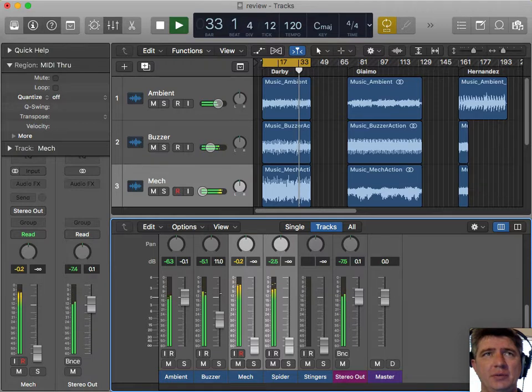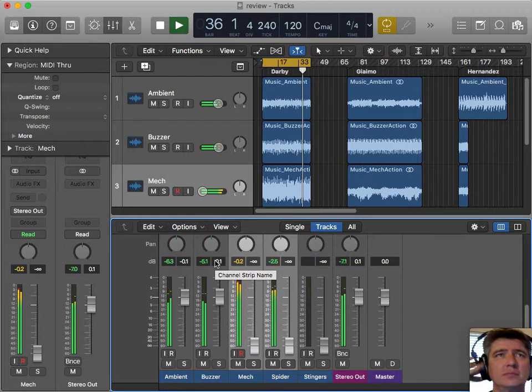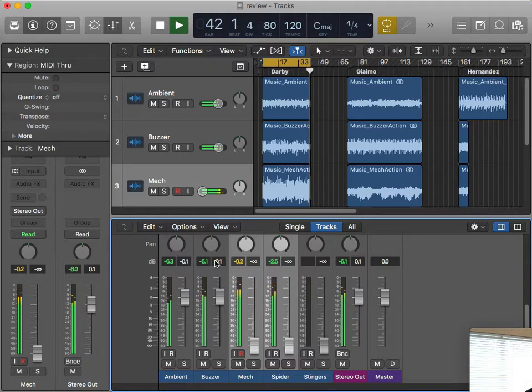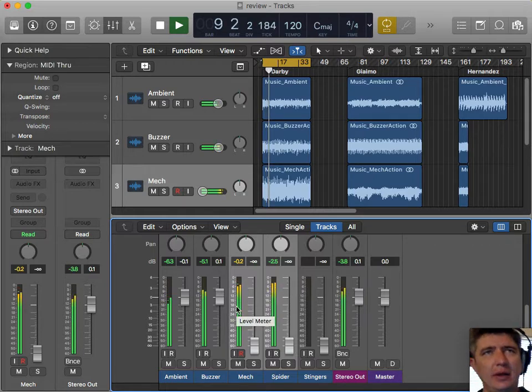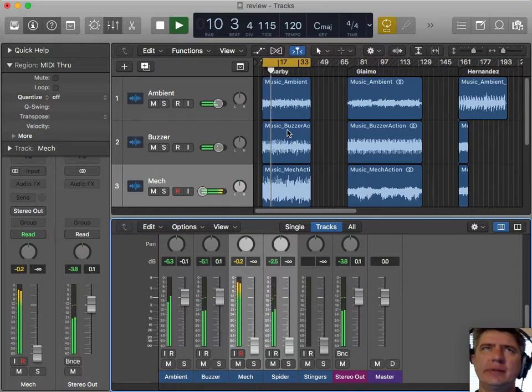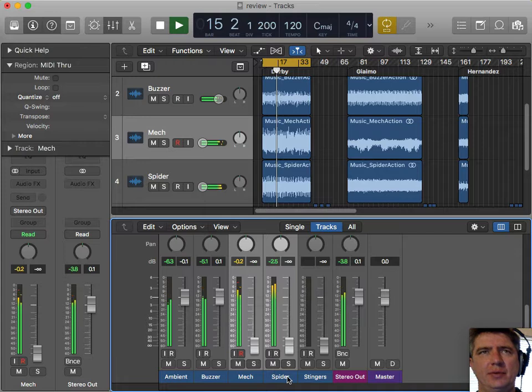Let's bring in the buzzer cue. Synths and got the drums in there. Maybe use another instrument added in, maybe a little bit more percussion to bring up the energy level. Let's see what happens here with the spider cue.